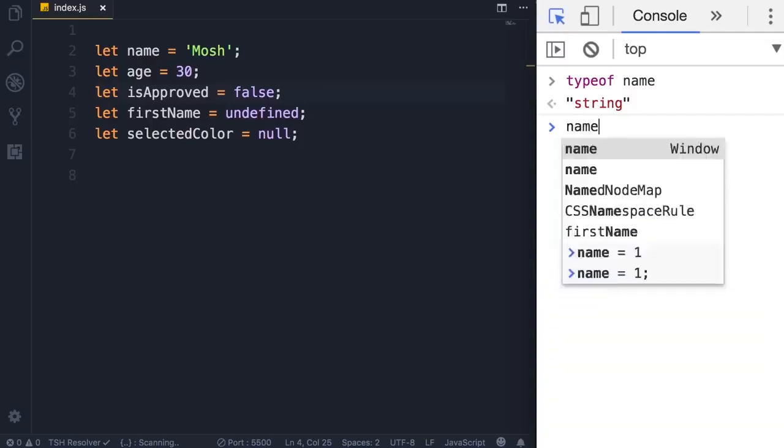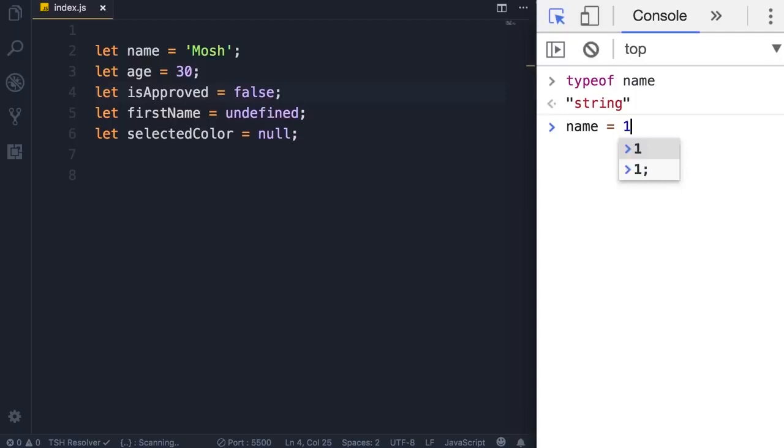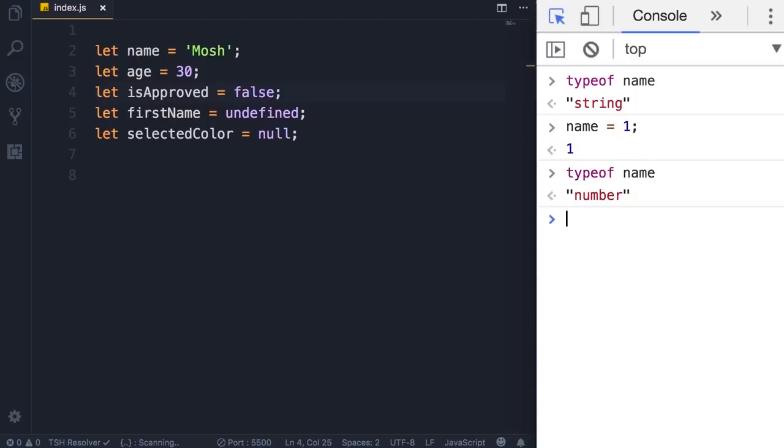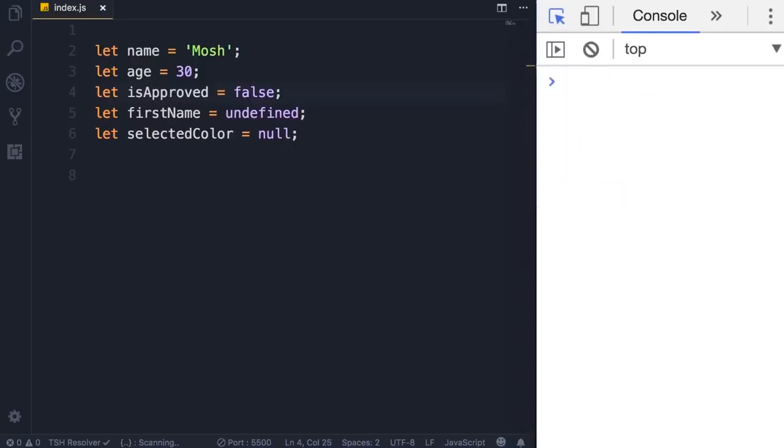Now, if we reassign name to a different value, like a number, and check its type, look, the type is now changed to a number. This is what we call a dynamic language. So unlike static languages, the type of these variables will be determined at runtime based on the values that we assign to them. Now let's take a look at a few more examples of the typeof operator. And by the way, note that typeof is another reserved keyword, so you cannot have a variable called typeof. So we can clear the console by pressing Ctrl and L.